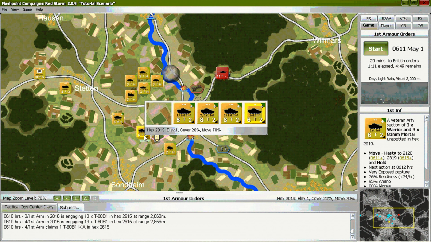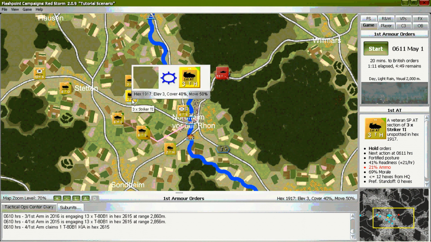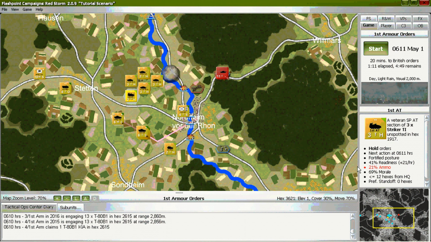One thing looking over the force is seeing that the 1st anti-tank unit has gone low ammo and is now, well, not quite, but is at 21% ammo.